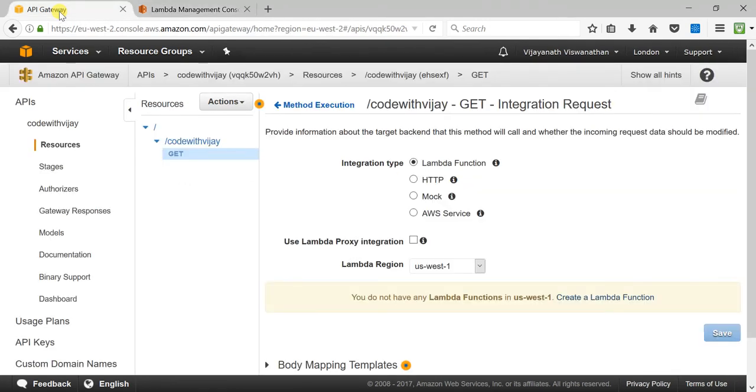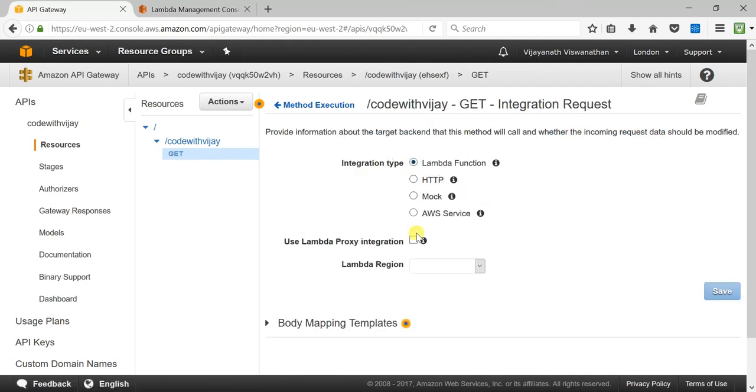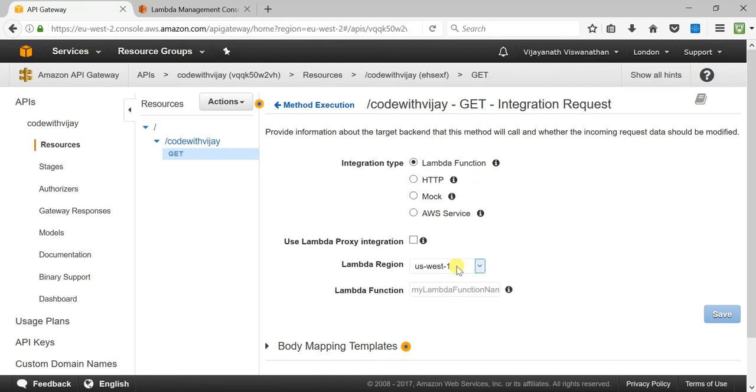Okay, let me come back here. Let me refresh this page. Let me select again here. Now let me select Lambda function and select the same location. Now we can see that the warning message has gone, and we got a text box to select the Lambda function. Let me type the Lambda function name. See, it will show all the Lambda functions. We have selected that one. Okay, click on save.